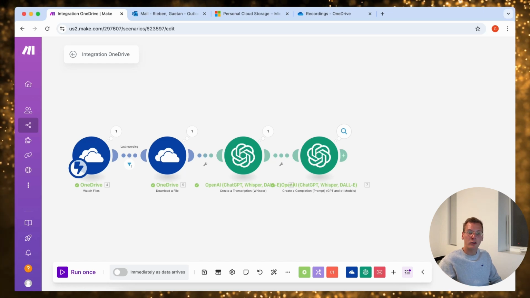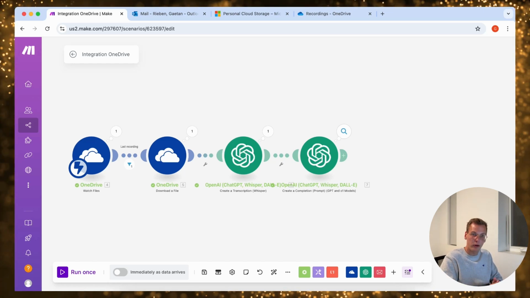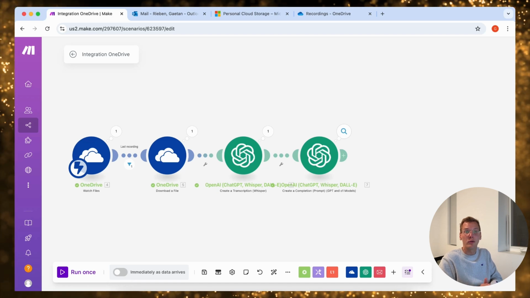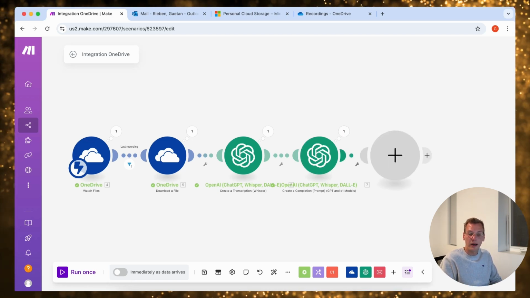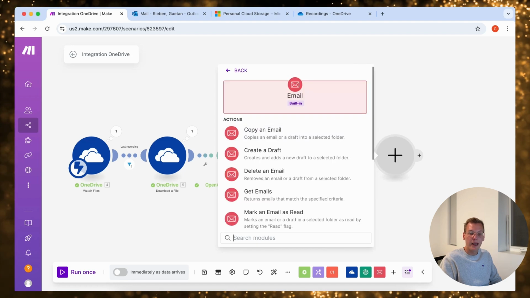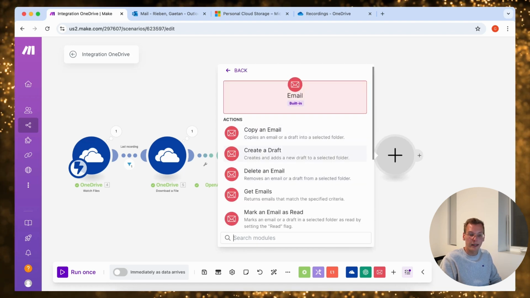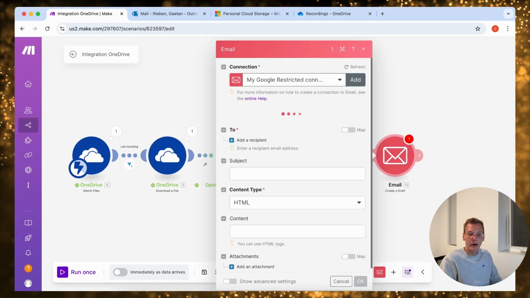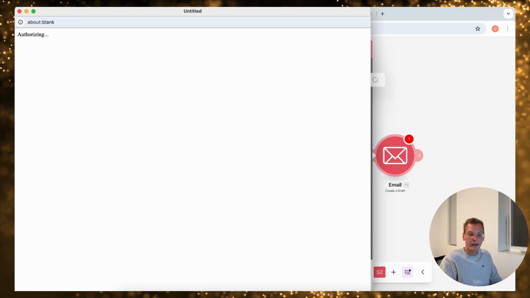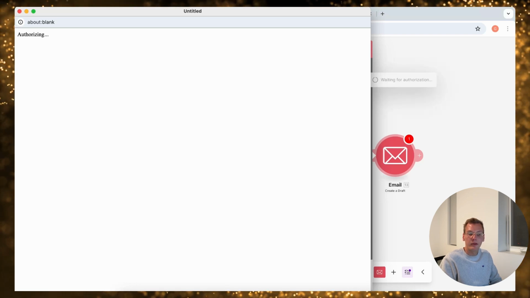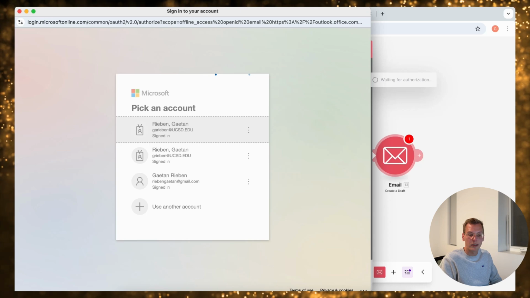So now what I want is to draft an email, because I want the meeting minutes to be sent to my manager, to my colleagues, to whoever needs to see the feedback of this meeting. So what I need to do is to add a new module called email, and I don't want to send an email, but I want to create a draft. So let's click on create a draft. Here you have to connect your email. So let me connect my email. Once again, it might take some time. I connect my mailbox directly to this module.